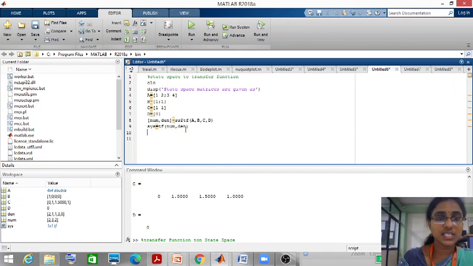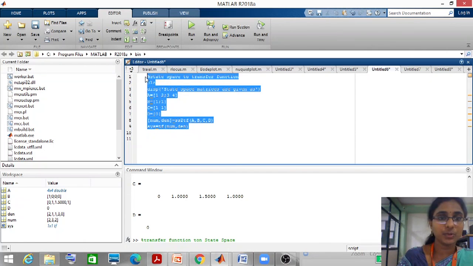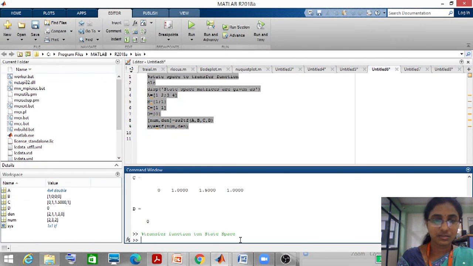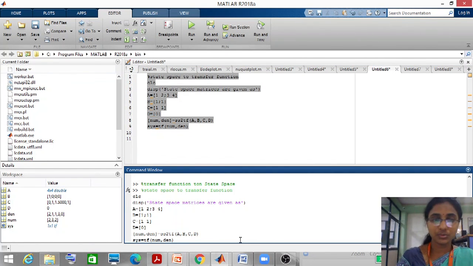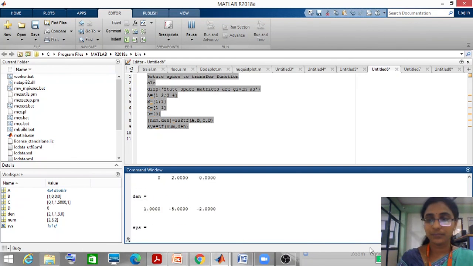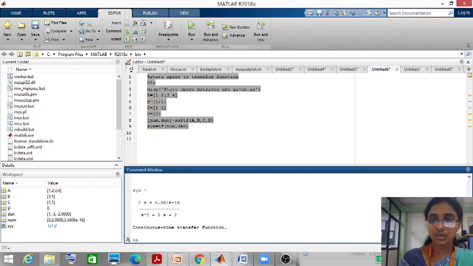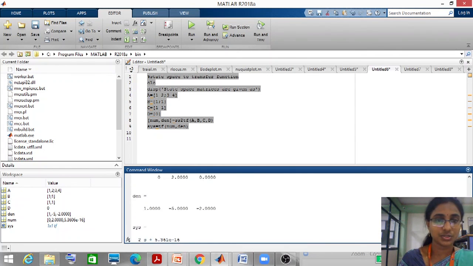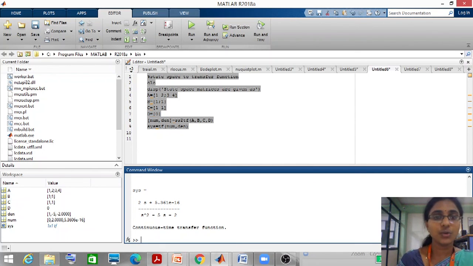This is our complete program. Just copy the program and enter it in the command window. These are the inputs we have given, and this is your output: numerator is equal to, denominator is equal to. This is your complete transfer function. This is all about our experiment of converting state space to transfer function and transfer function to state space.